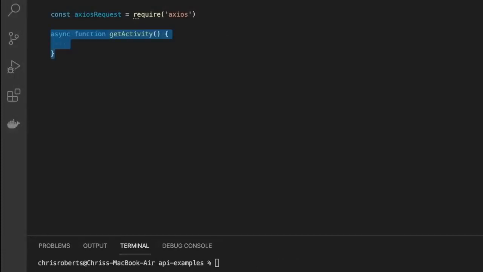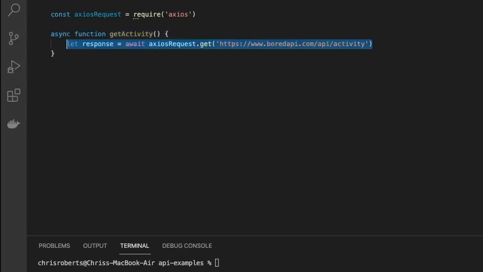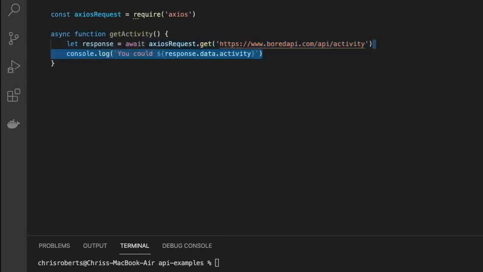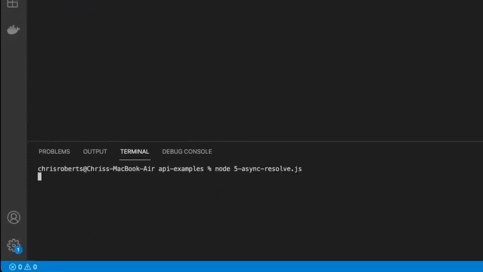Let's call it getActivity. And now we're going to make the same request to our Bored API, but notice we have the await keyword before the method call. And immediately after, on our next line of code, we can use the response and log out to the console the suggested activity. This console log line will not run until the promise resolves or is returned. We can call our getActivity and we'll see that our code executes perfectly.